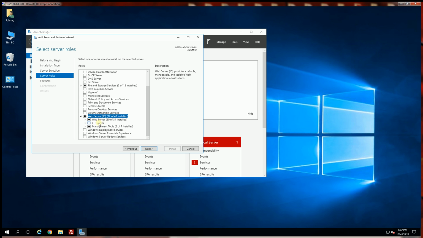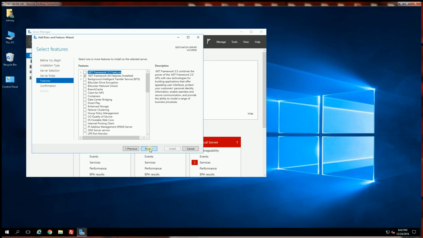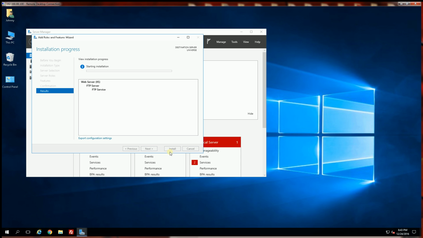And under web server, there is an option here for FTP, and I will select the FTP. And if you want FTP extensibility, which is enabling support for through ASP.NET users or IIS managers, normally I leave that unchecked, and I'm going to click next. And next again, and I'm just gonna simply click install, and this will take about 1 minute.